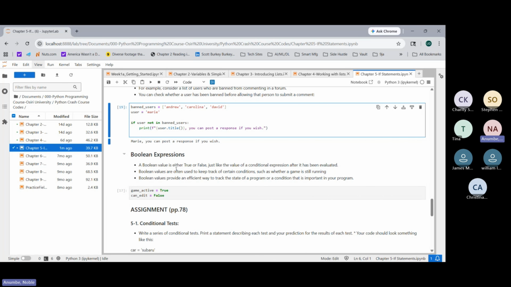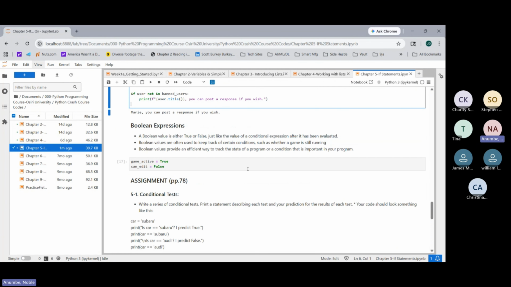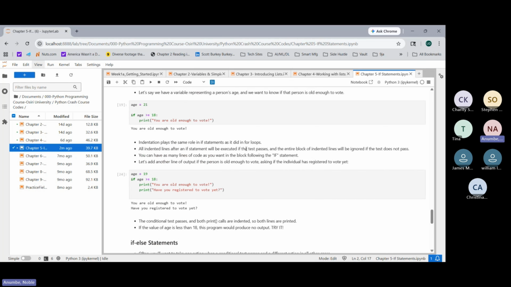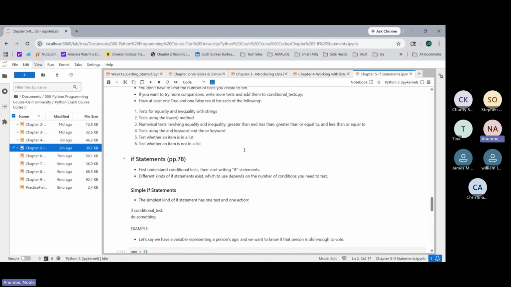Boolean values are often used to keep track of certain conditions, such as whether a game is still running or something of that nature. Boolean values provide an efficient way to track the state of a program or a condition that is important in your program. So I say something like, we are trying to check, is our game active? You say true, or false. This is another way where you don't even have a condition, but you are just setting specific parameters using Boolean values. These are some examples that you can try and play around with.